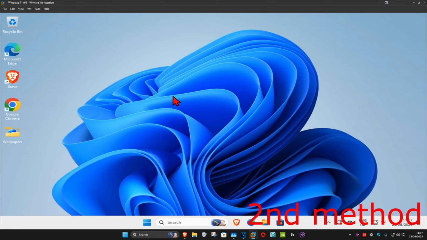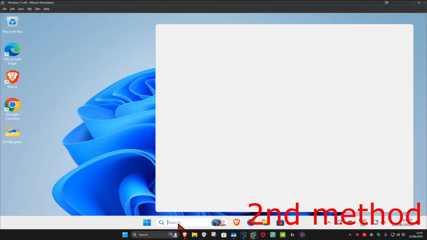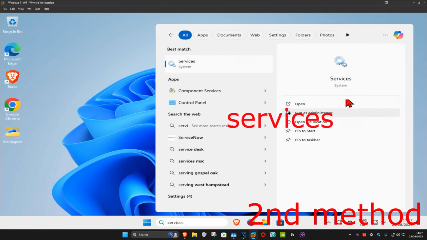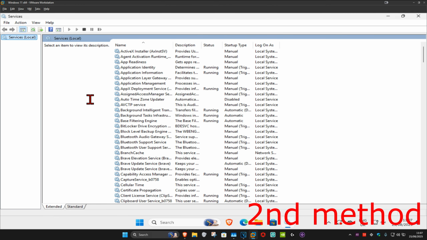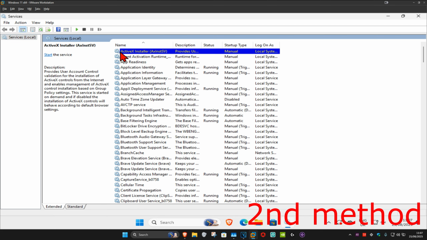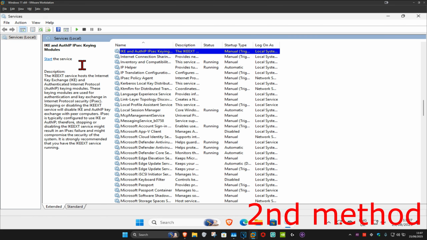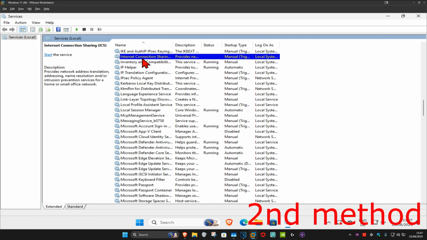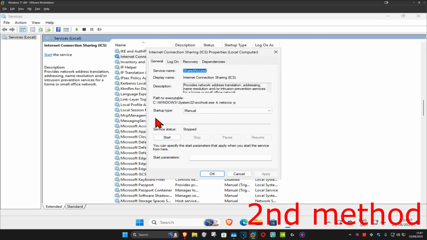See if that works. If that's still not working, then for the second method, you're gonna head over to search and type in services. Click on it. And now once you're on this, you're gonna click on any service one time and then click on I on your keyboard. Now you want to find internet connection sharing. Double click on it. Make sure that you have the startup type on automatic and then click on start, which will now make the service status running, and then click on OK.